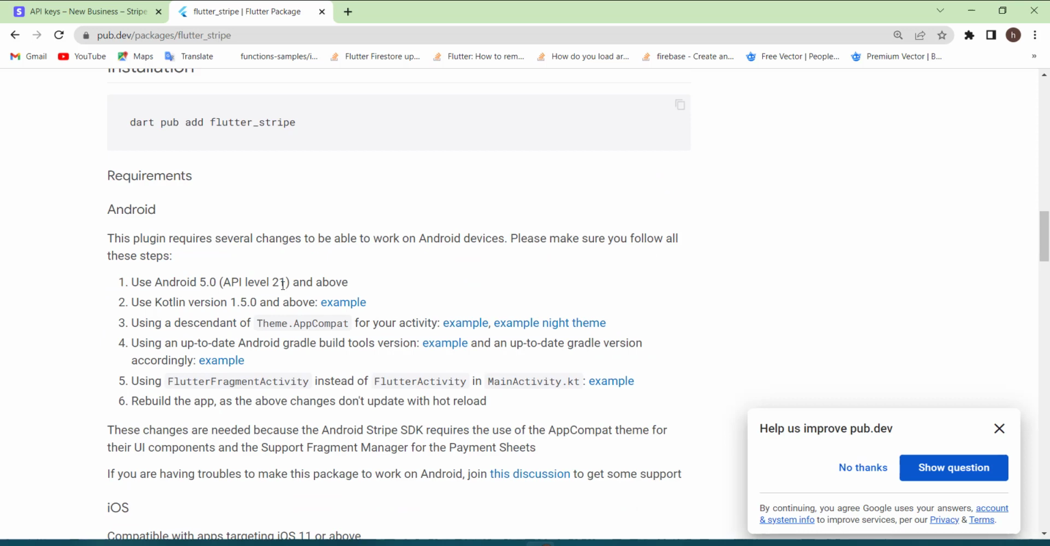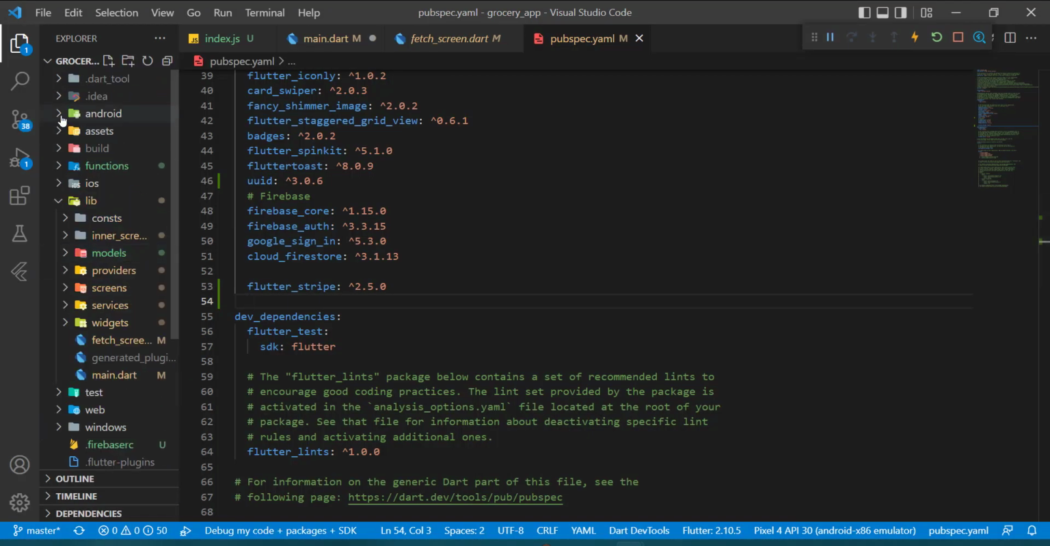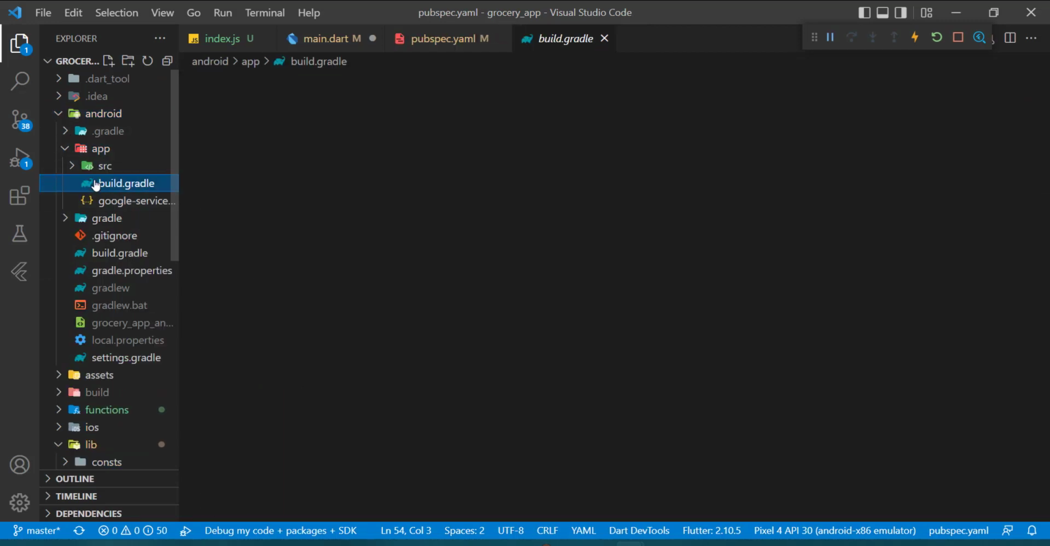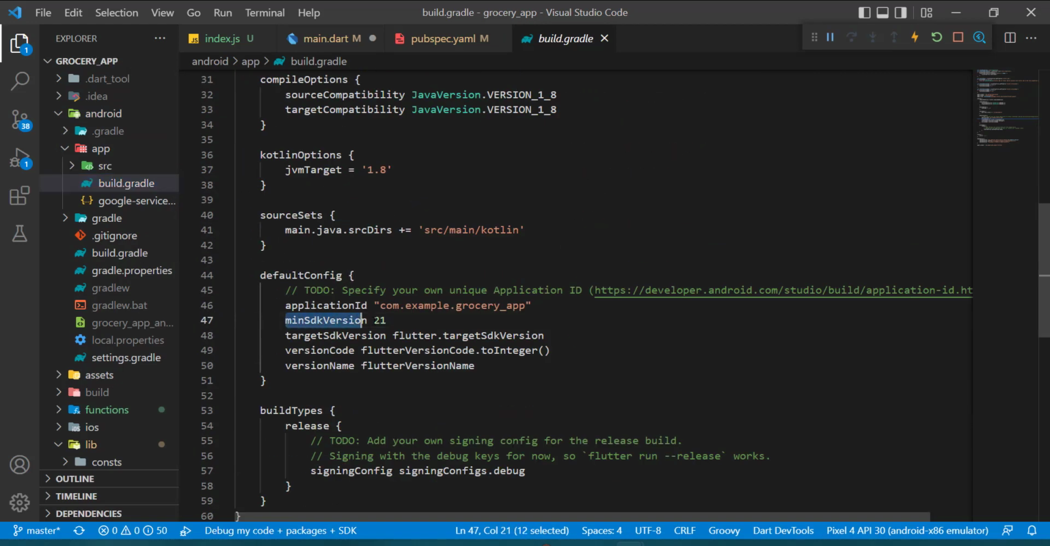For the Android, it says in here, the minimum SDK must be at least 21. So let's go back to our code, and then in this Android folder, and then inside of this app, check this build Gradle, scroll down a little bit, you will find the minimum SDK here, and in our case, we changed it before and I put it 21.